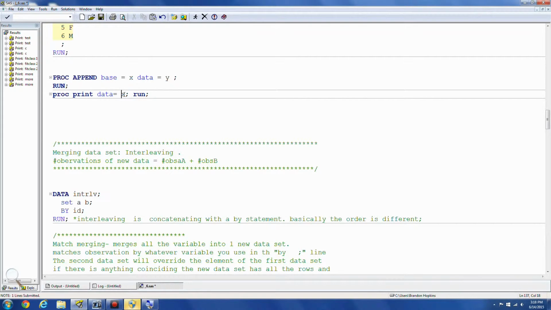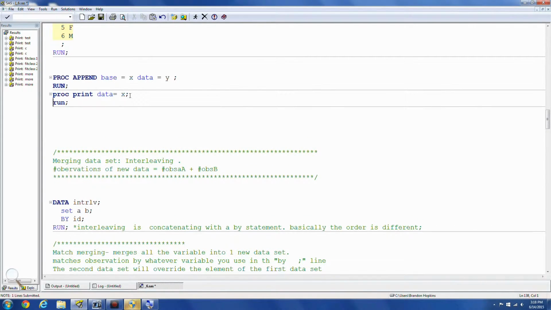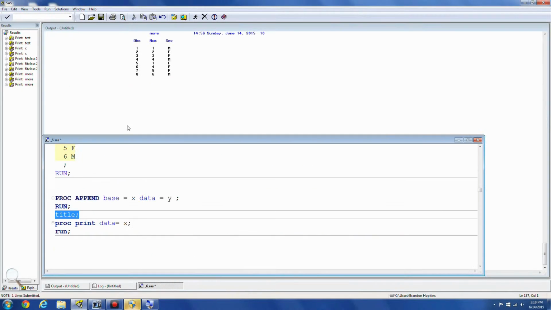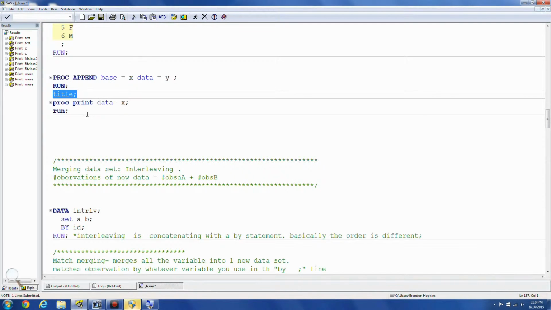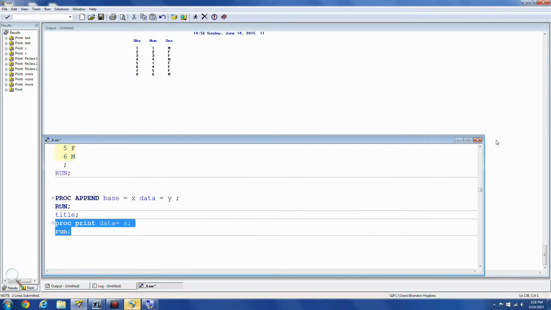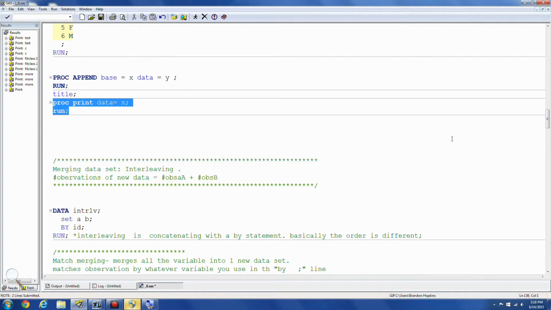My error is actually that I did not change the title. Whenever you're running a title, you can toggle off the title by just putting title and running that, and then proc print the data set X. X doesn't show up at the top because I didn't put a title this time. Now you notice these just run on top of each other because the append procedure appends a data set to the bottom of another one.